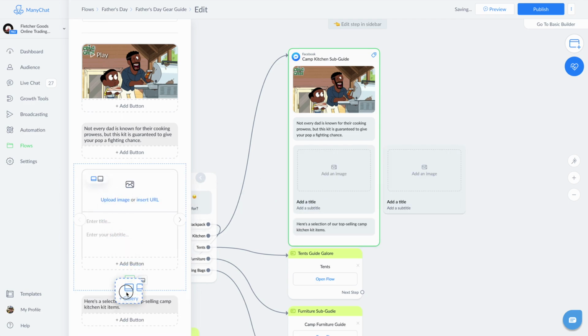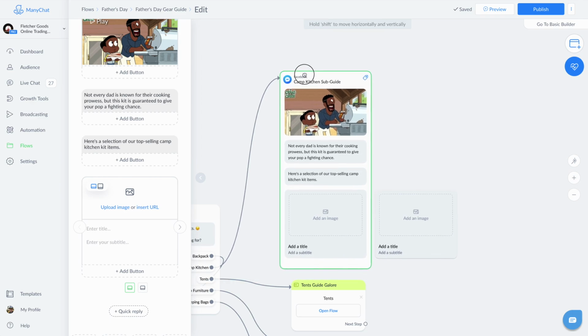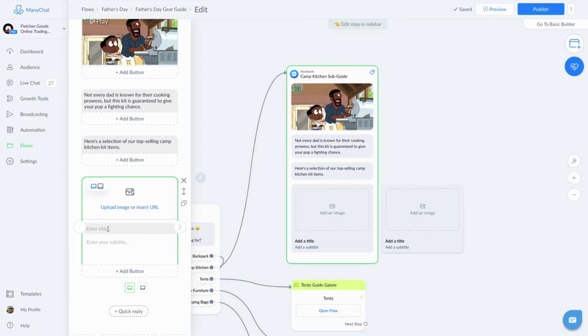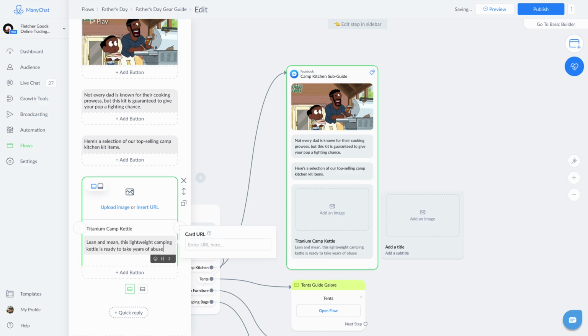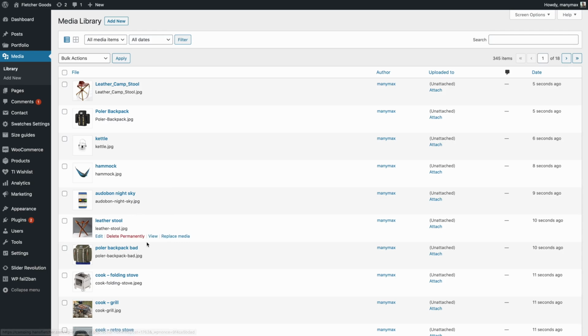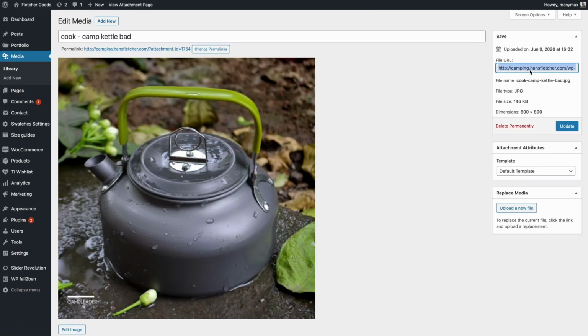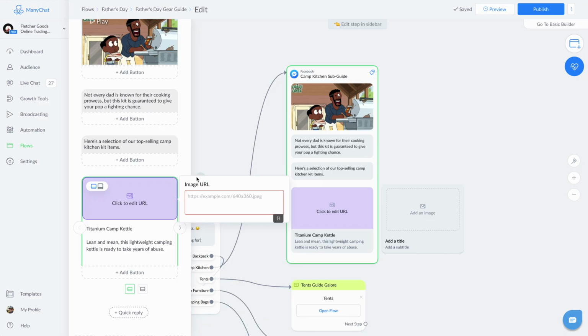I like to have things lined up nicely. Okay, so enter the title, its little copy here, and make sure we hit the character count right. So we're going to insert the URL. So I'm going to grab it here. This is for the camp kettle. Coincidentally, this will be the image we swap later.